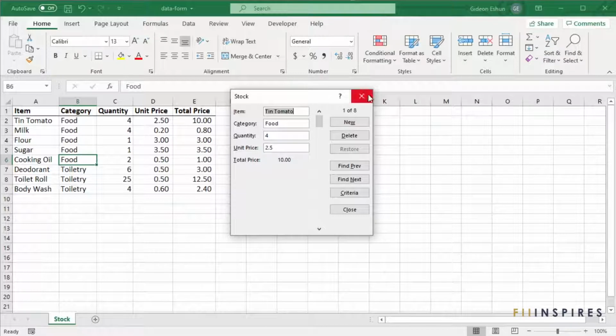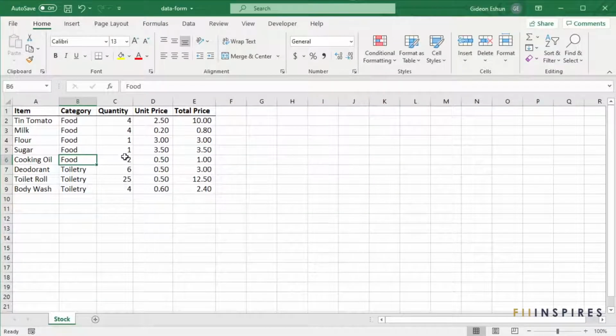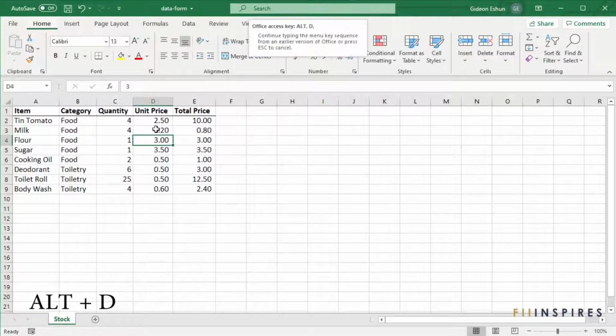Let's try it again if you did not get the key combinations. Click a cell in the data range to make it active. Press Alt and D keys simultaneously, and then press the letter O.